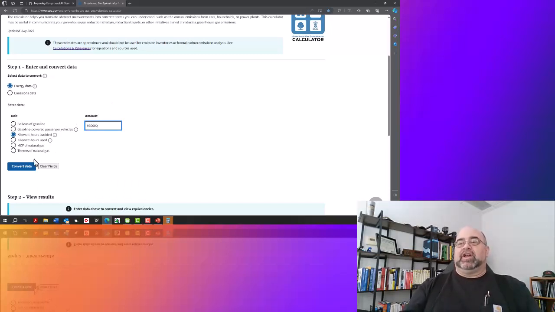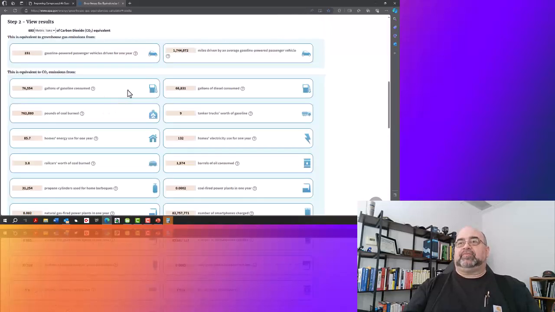So we're going to convert that now. It's telling us that's 680 metric tons. Now each metric ton is 2,240 pounds. What if I wanted to say this in standard tons? So 750 imperial tons. We could put this into pounds, which I don't want to give that number to management.